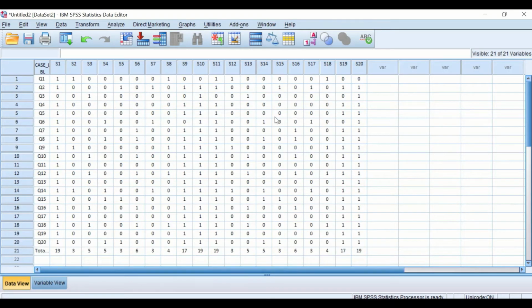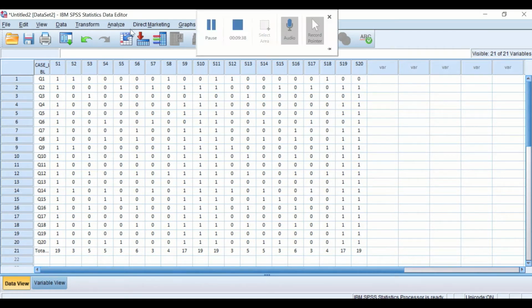So now we have calculated the total score, transposed the data, and edited the data. The next step is to calculate the variance for all the items or the questions, and also to include the variance for the total score.